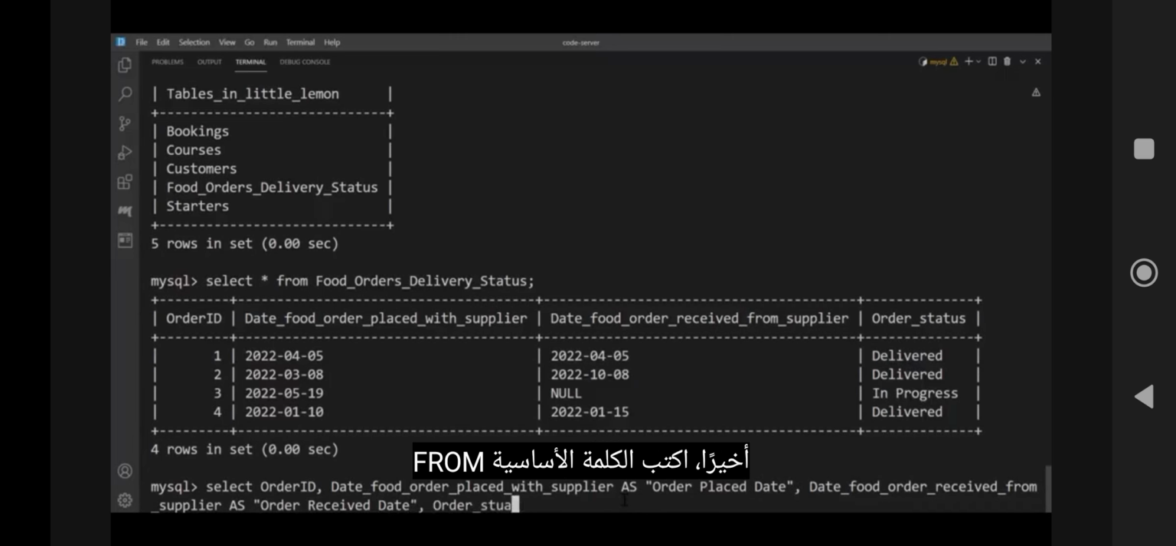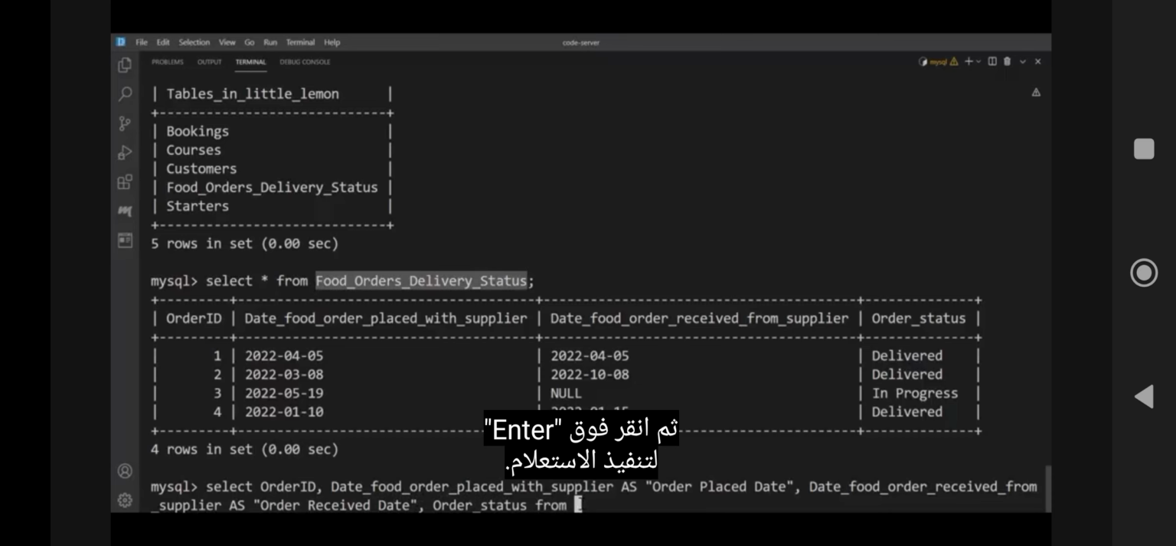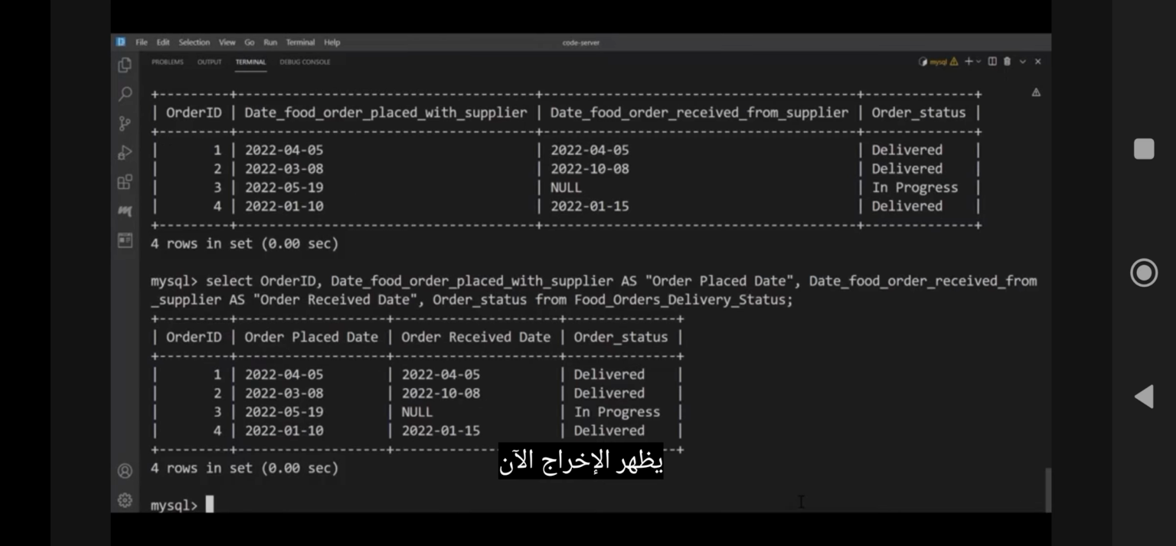Finally, type a from keyword followed by the name of the table. Then click Enter to execute the query. The output now shows the alias names instead of the original column names, which makes it much easier for Little Lemon to track food orders.